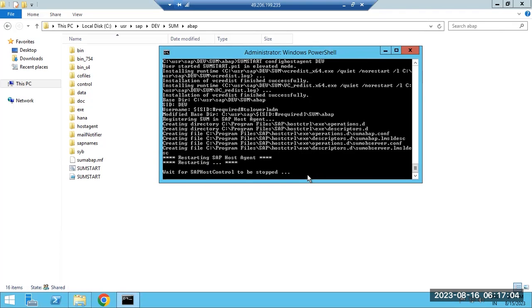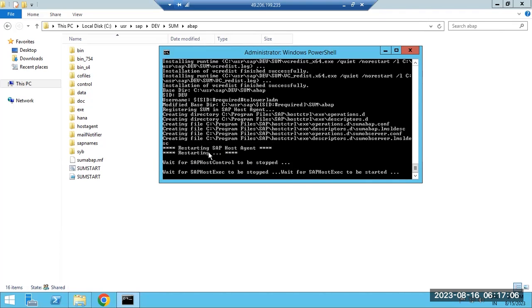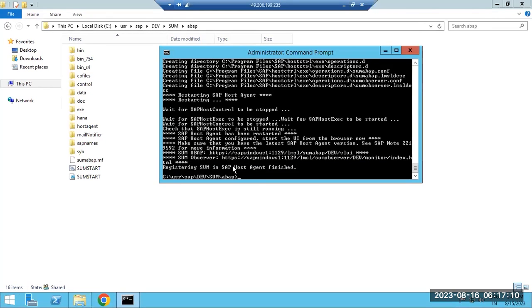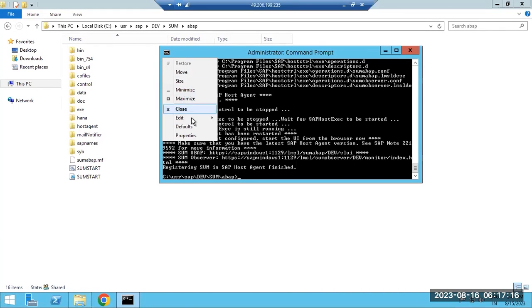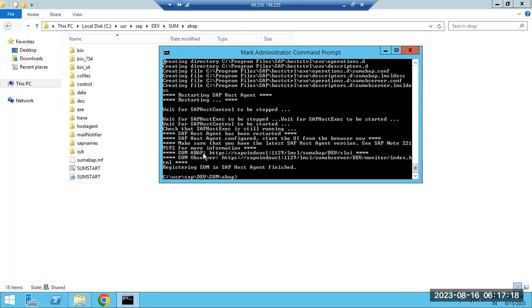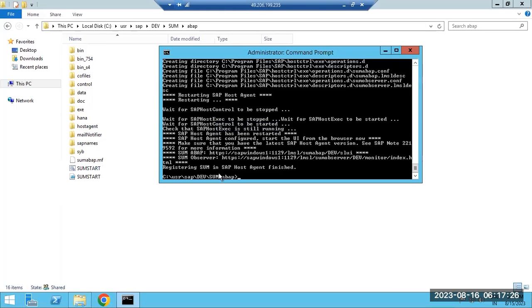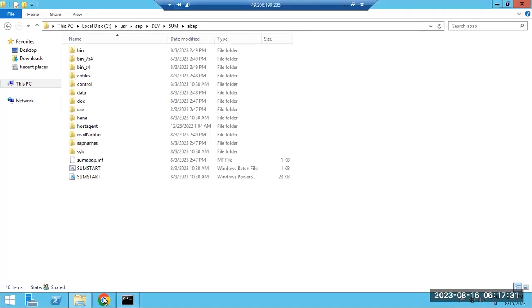See here, we have started the SUM tool, then it is connected to the host agent, then the host agent has been started and restarted. Now it is asking us to open the URL in the browser. Why? Because the SUM tool will generate one URL here, the same as SWPM generates a URL. But SWPM opens it directly, whereas for the SUM tool we have to open the URL.